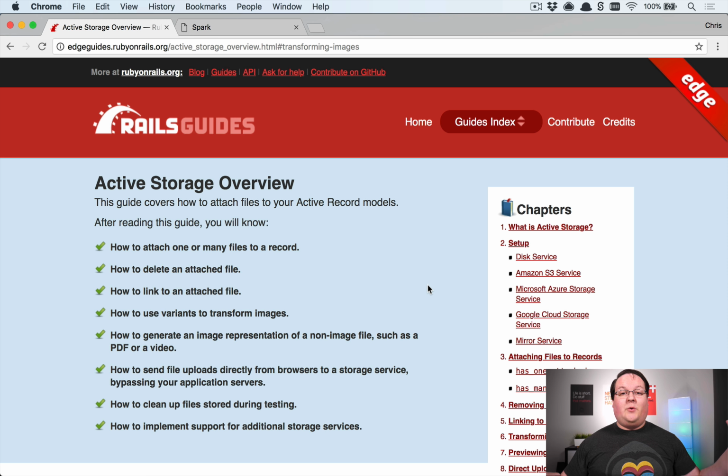What's up guys, this episode we're diving into Active Storage in Rails 5.2, and this feature is very welcome because file uploading is something we've had to rely on third-party gems for, but it's such a common feature to upload files to your Rails app that it is now finally baked into Rails core.